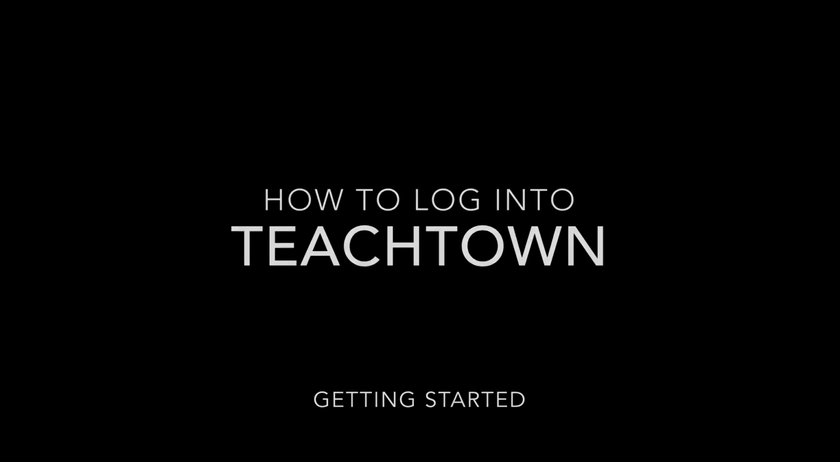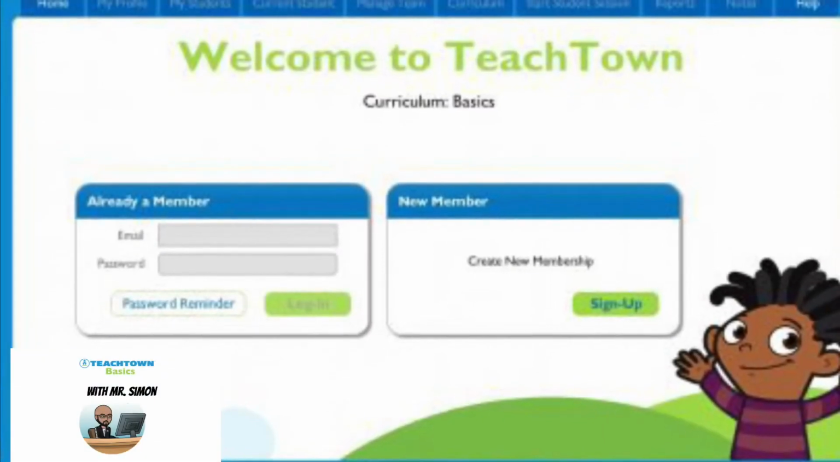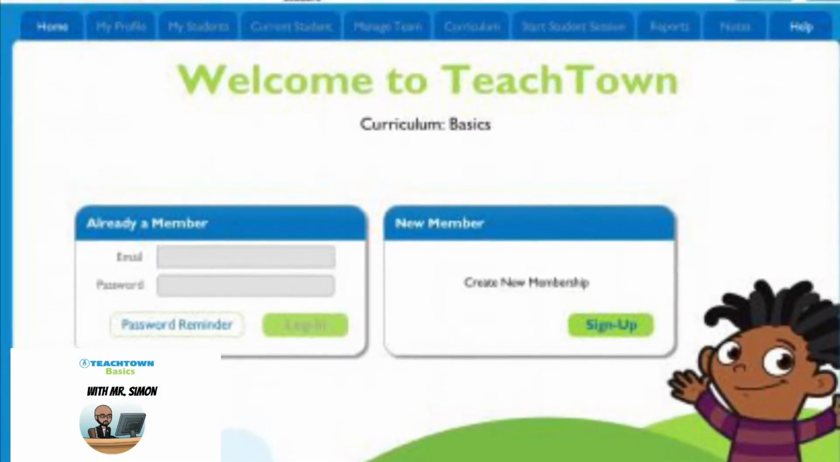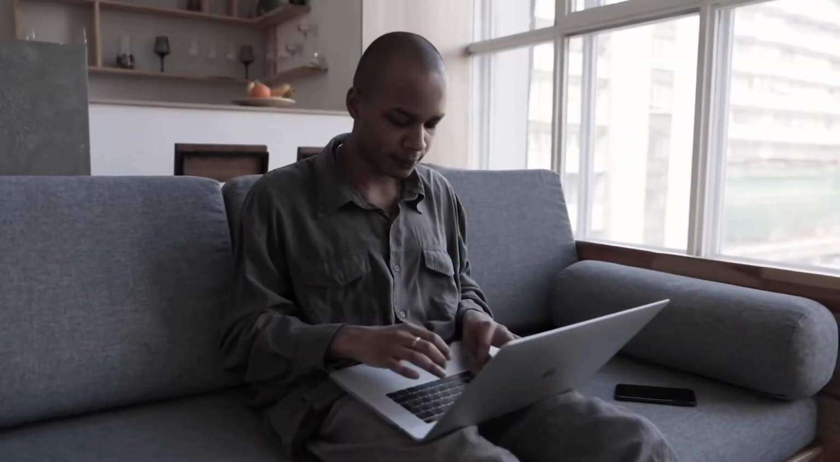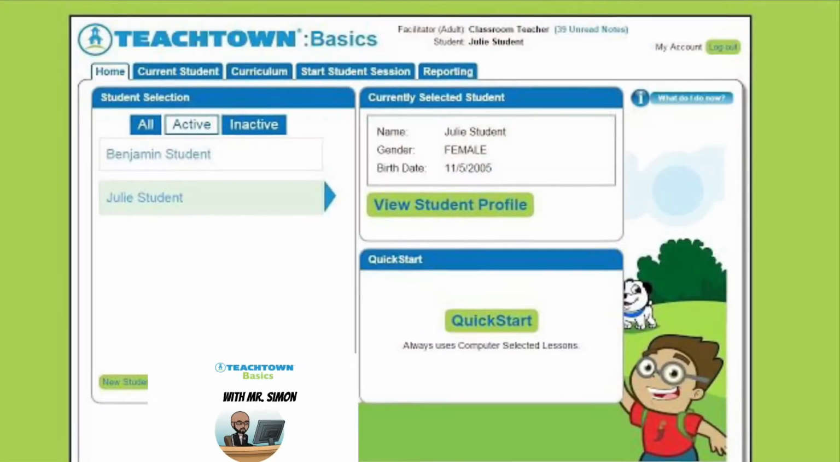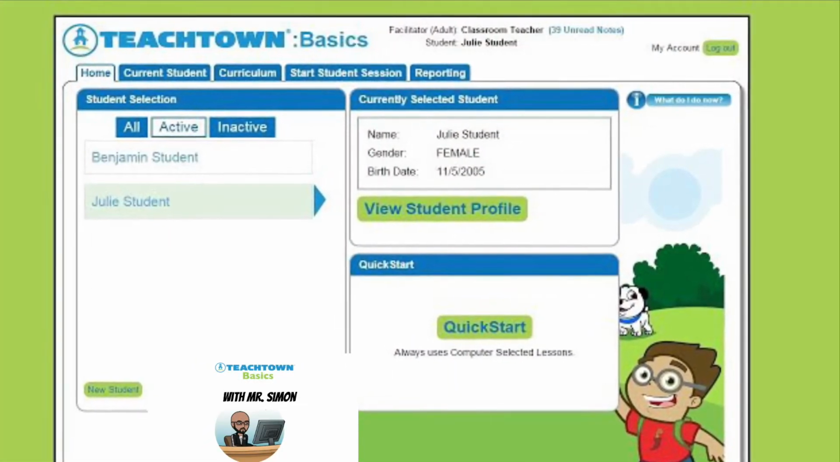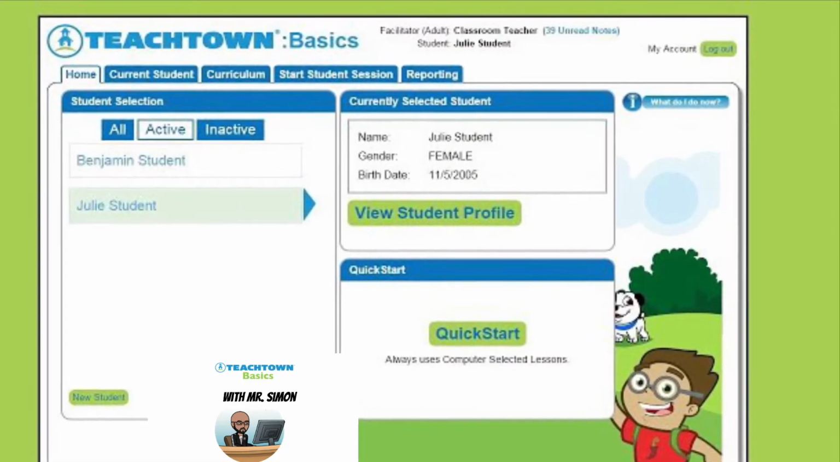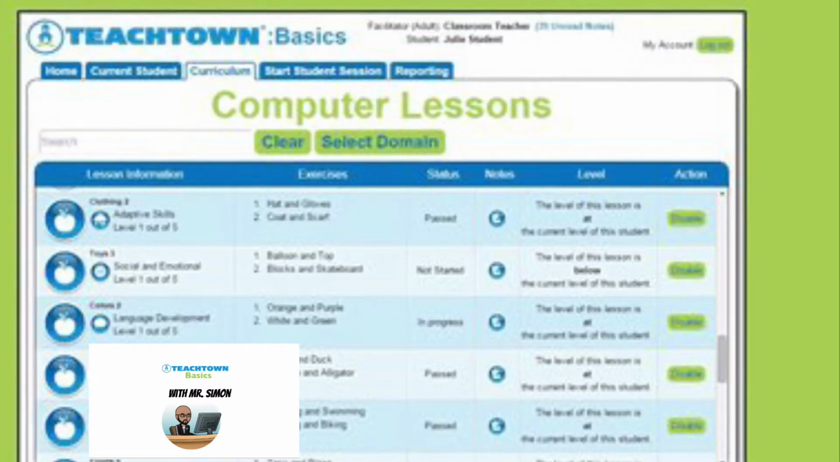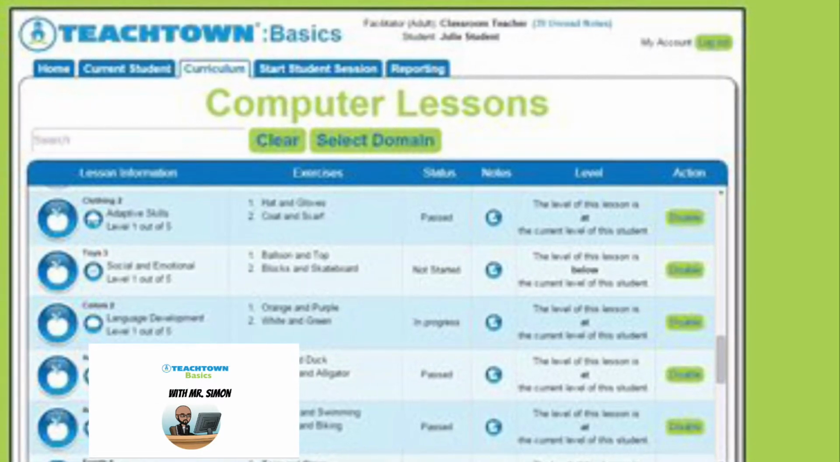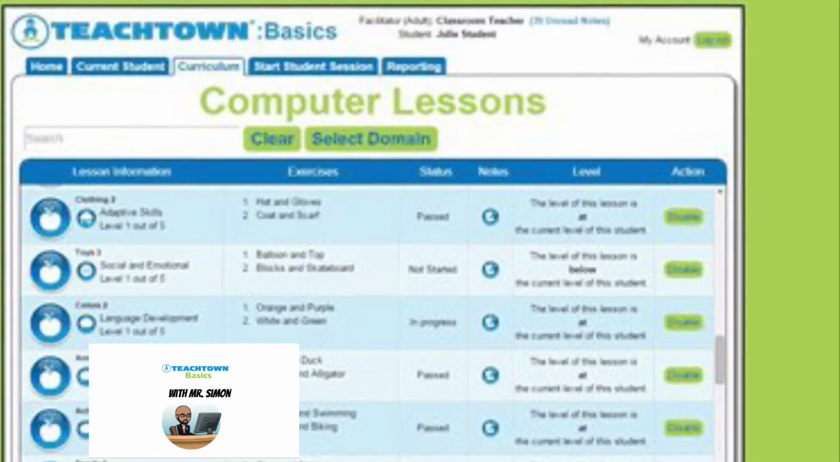How to log into Teachtown. Let's get started. When you go to Teachtown, you will come to a login screen like this. I have already assigned assignments for you. What you'll need to do is click on the Quick Start button once you enter this screen. As you'll see, Quick Start is located at the bottom right. Once you get to the screen that says Computer Lessons, you will click Start.